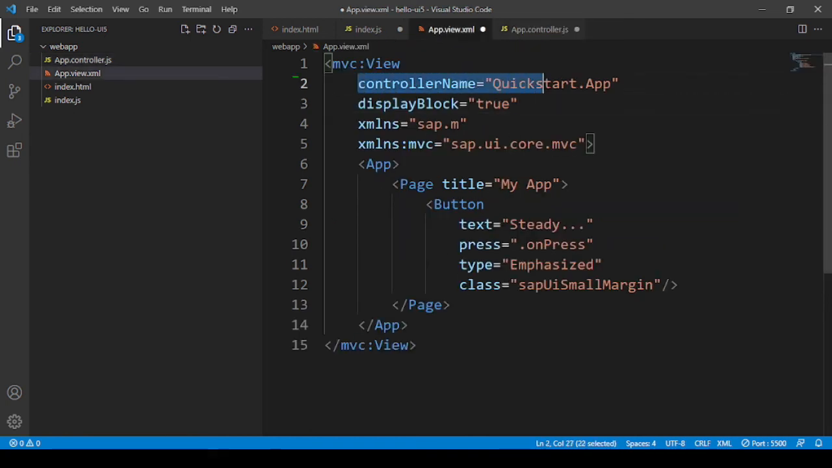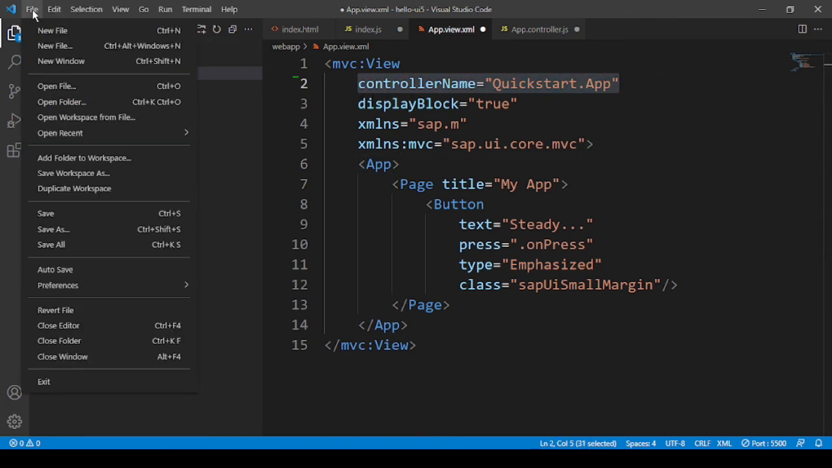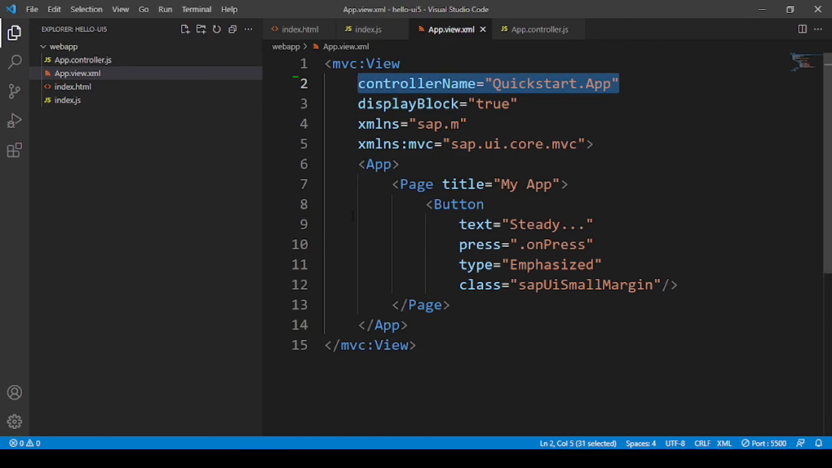So that's how this view knows who is my controller, right? It will look for quickstart. As I said, quickstart is nothing but webapp, under which it will look for the file which is having a controller.js kind of an extension, and it will just attach that file as a controller. So now click on file and click on save all. So my things are all set.